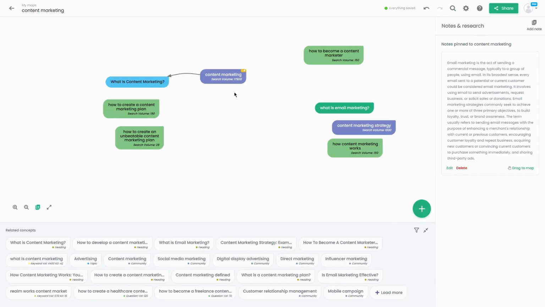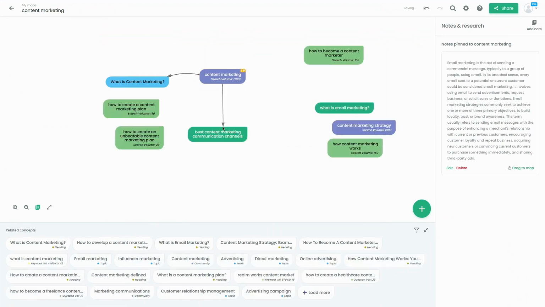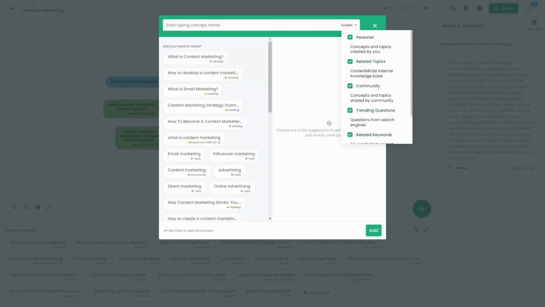Another way to add concept names is by clicking on the green plus button. A new window pops up where you can write your keywords to get suggestions or just add your own manually from other sources. While adding a keyword or topic, you can also change the scopes, and the scopes affect the keyword that will appear and also act as search filters. These filters can be used to not only show certain types of keywords or choose the source of the suggestions, so you can get suggestions from the community, related topics, trending questions, and more. The more scopes you have checked, the more results you will get.